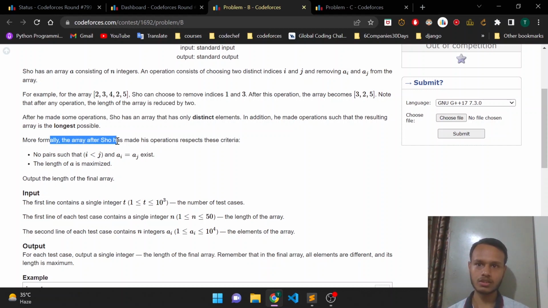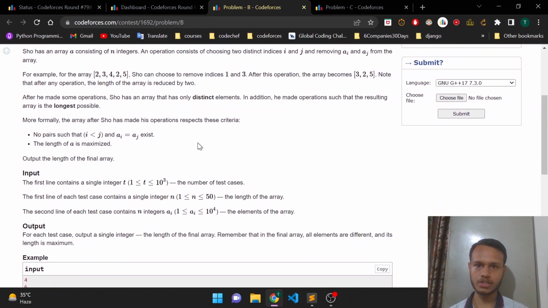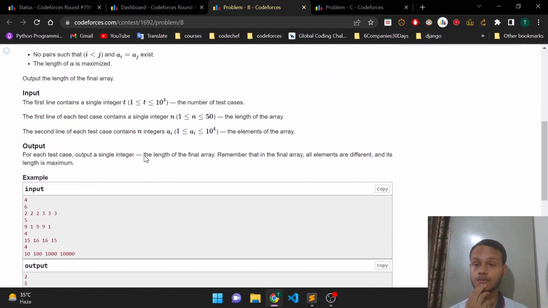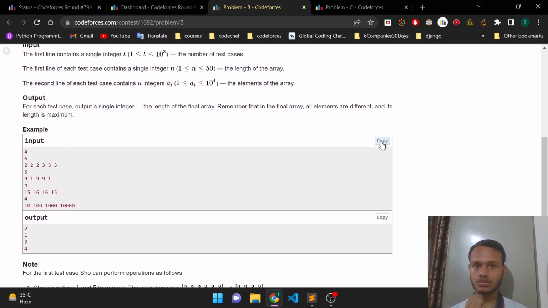More formally, the array after Show has made his operations respects these criteria: the length of A is maximum. So extra occurrences of each number. So like here, 4 values need to be removed, right?